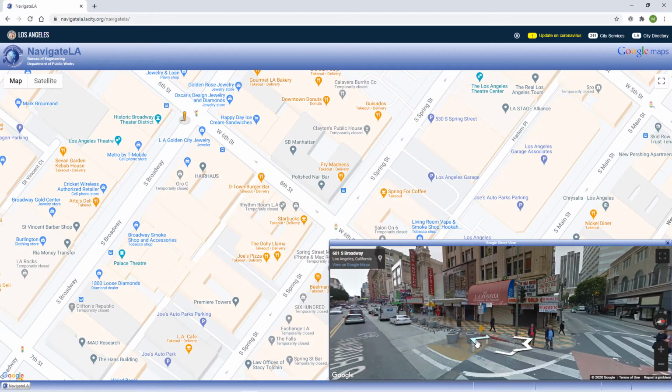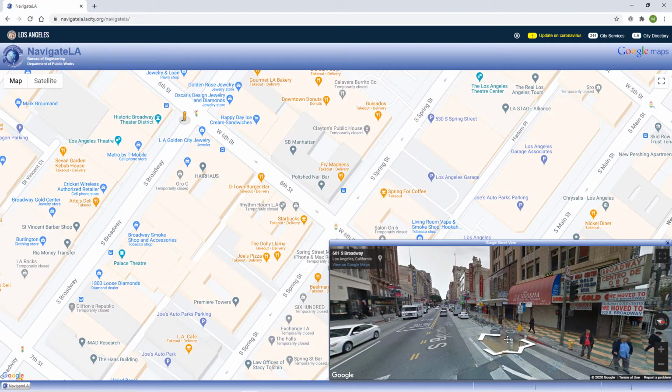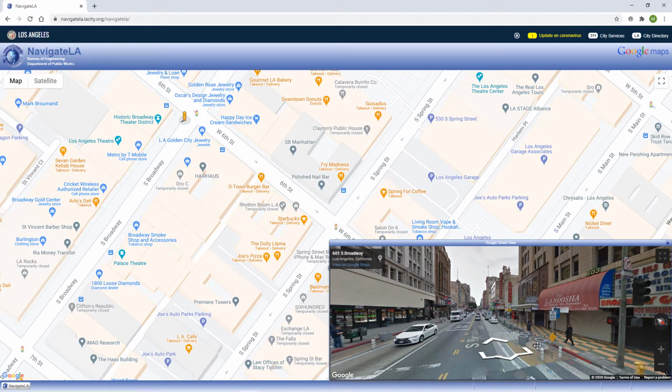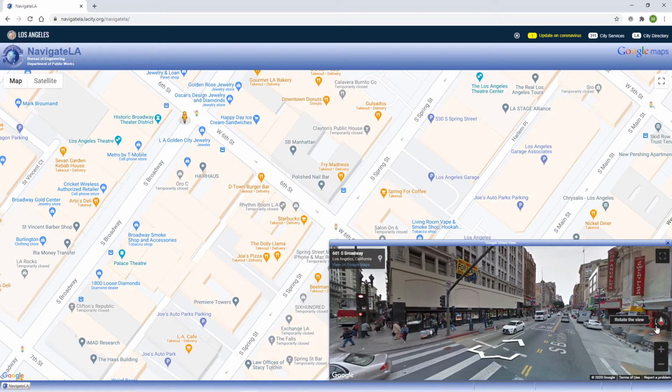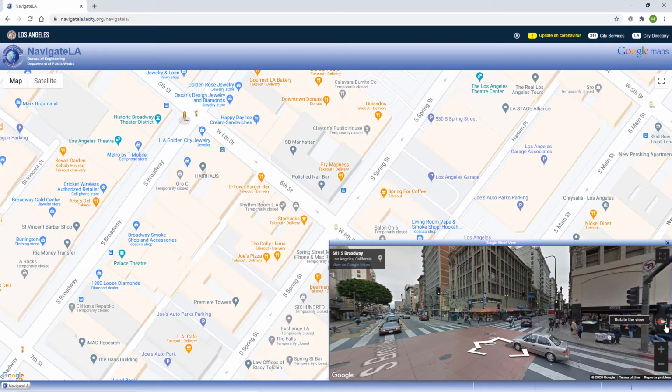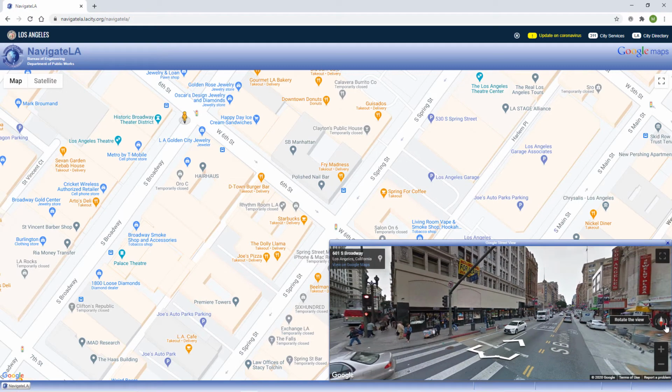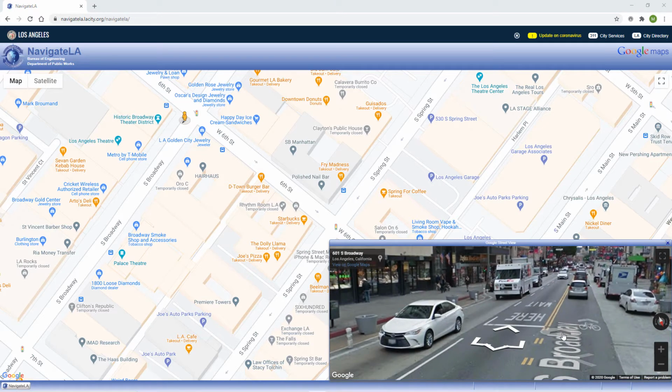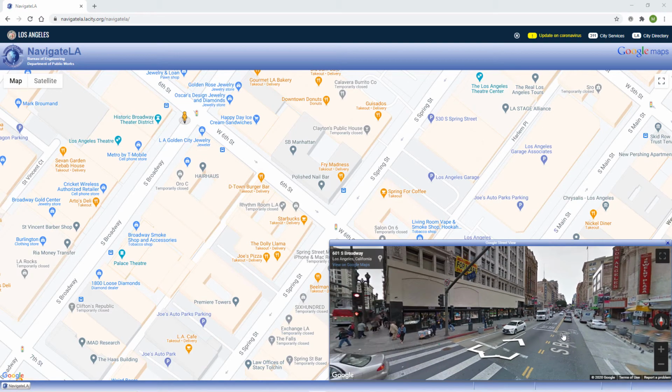To look around the map, click and drag your mouse. You can also use the arrows to the left and right of the compass, or those on your keyboard. To zoom in or out, scroll with your mouse click wheel, or use the plus and minus symbols below the compass.